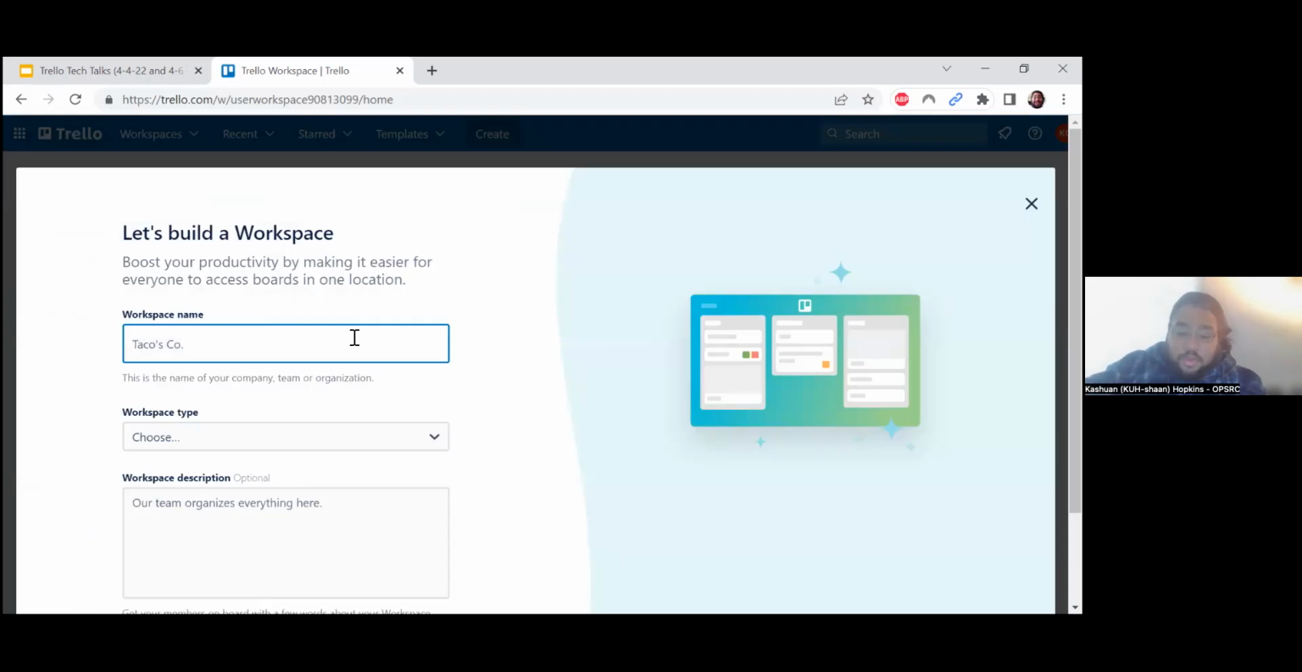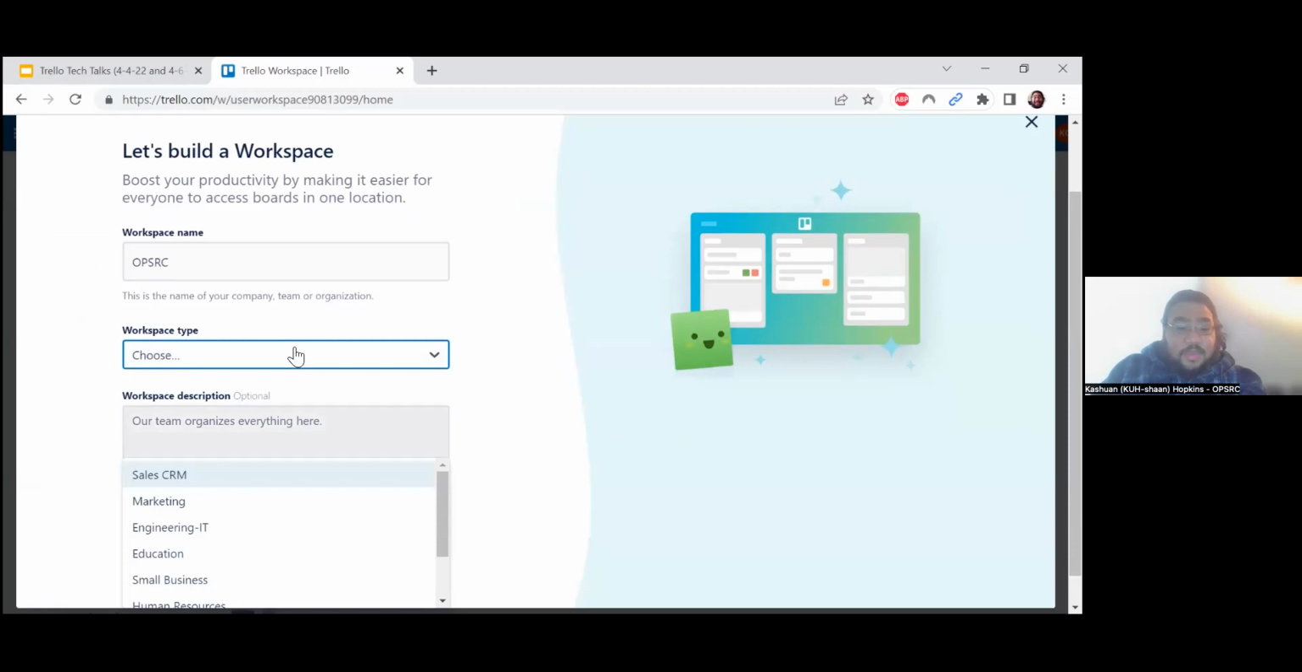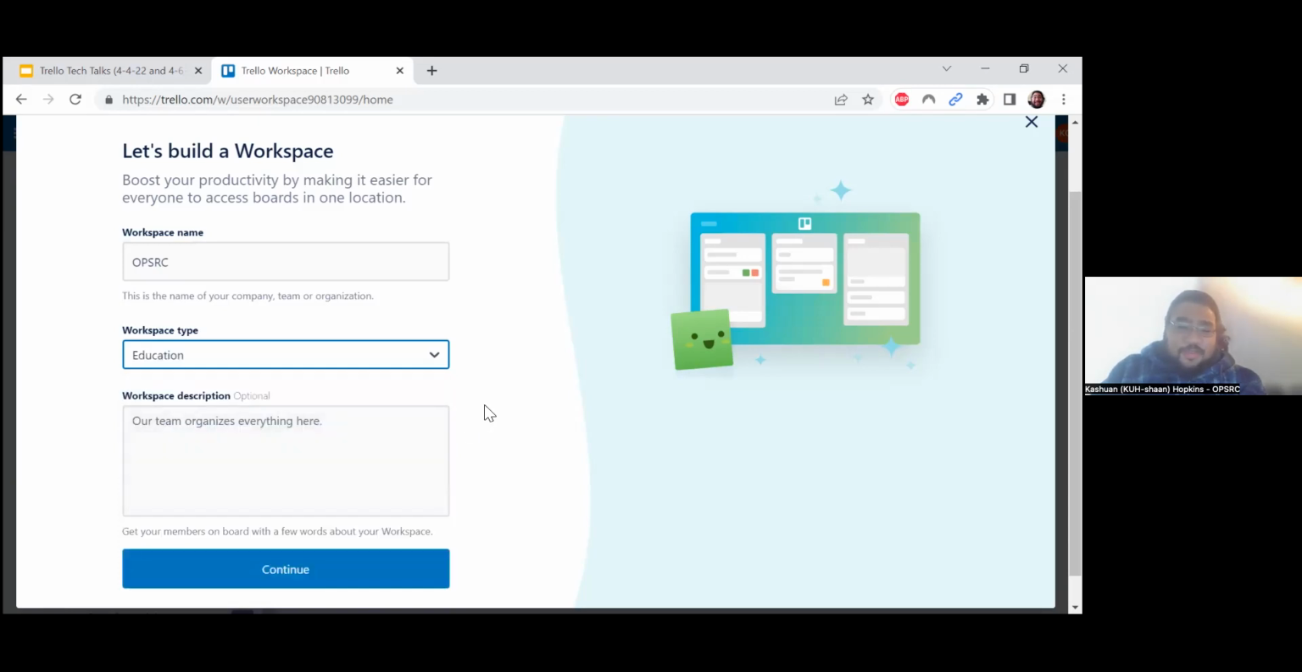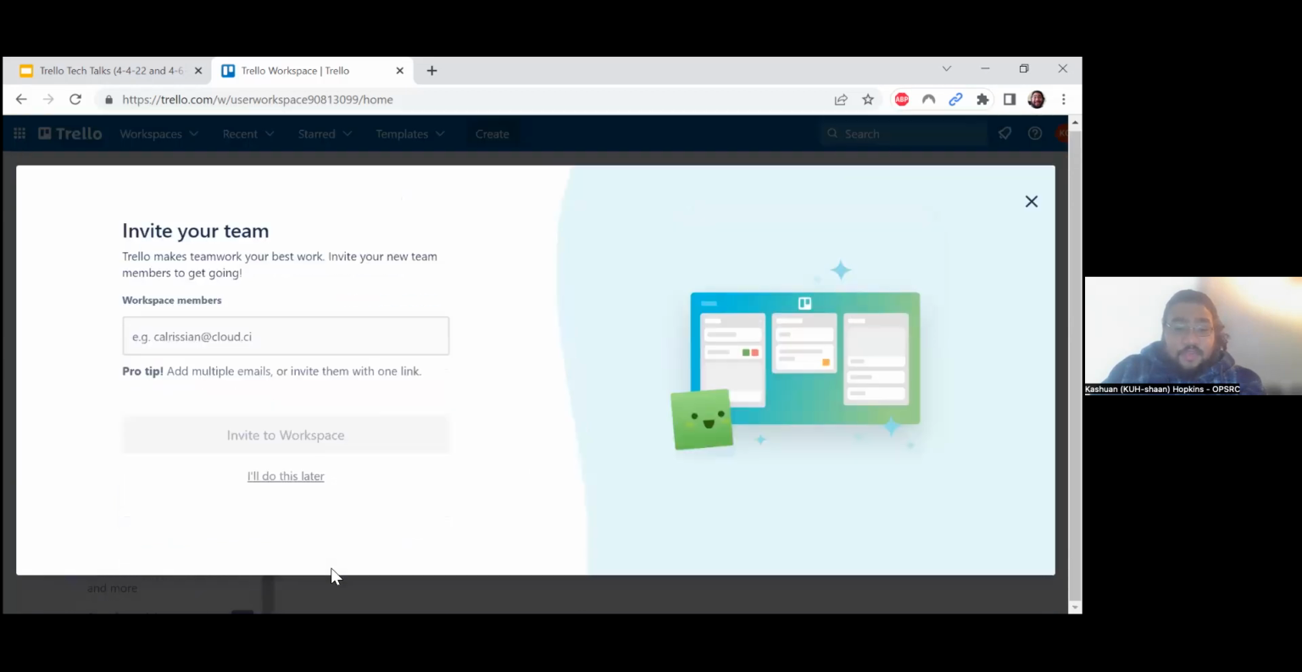And so your pop-up will look a little something like this. From here, I'll put in my workspace name. Let's do OPSRC there. You can select a workspace type. This is really for, if you plan to make your workspace public, people could find it using this. So you're not really changing the functionality of your workspace, so don't think too hard on this. I'm just going to put education. And if you want, you can put a description, but I'll just leave that blank and press continue. Once you do that, it will ask you to invite people to this team.